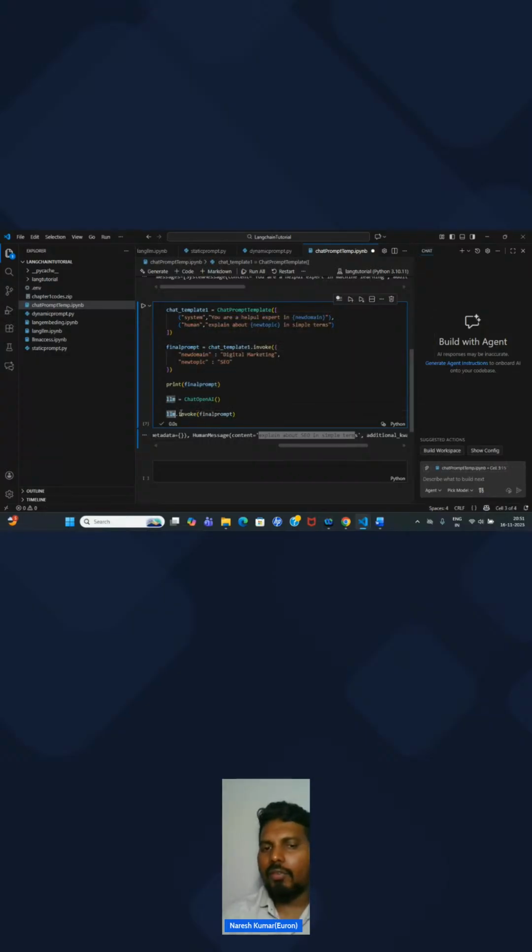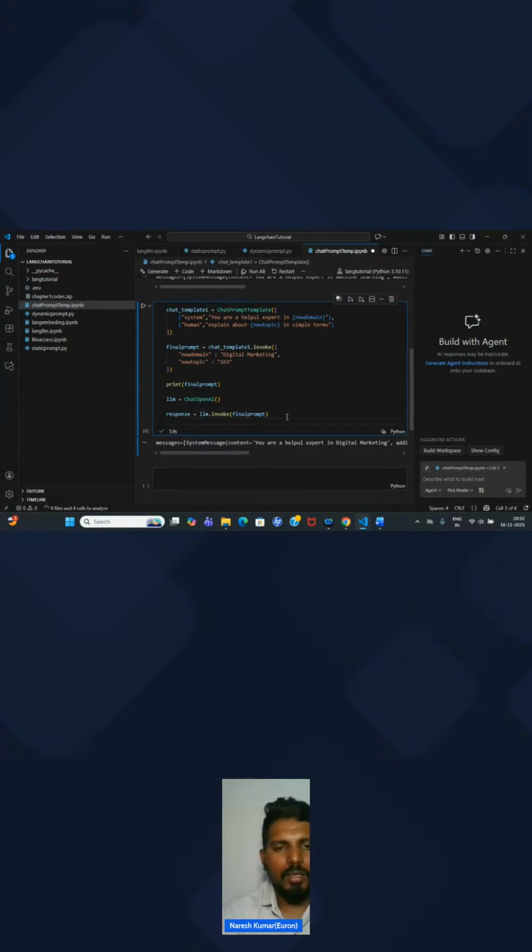Obviously the LLM will give you the response. That response I am going to store in a variable called response. This response will contain multiple parameters. Let us see in the response. It should also show which model it has hit and which model we are interacting with. Let me execute it quickly. First we will print the final prompt, then we will print the response. Sorry, I haven't given any print. Let me print my response, or I can do one thing.